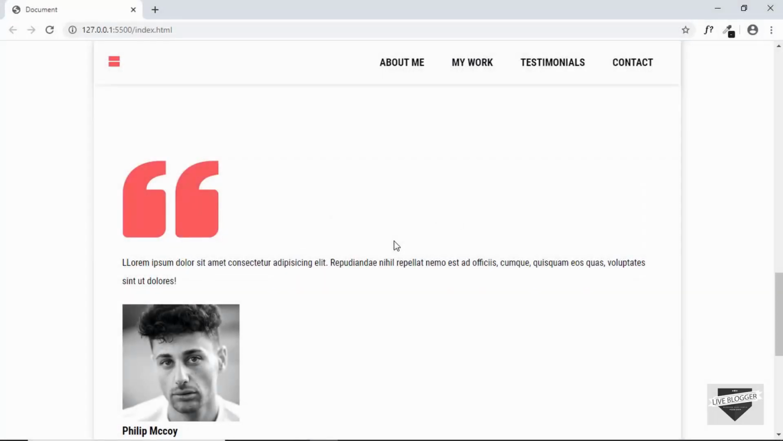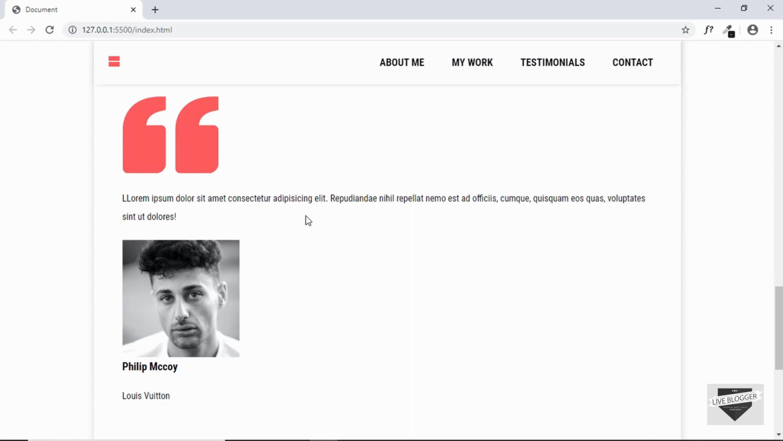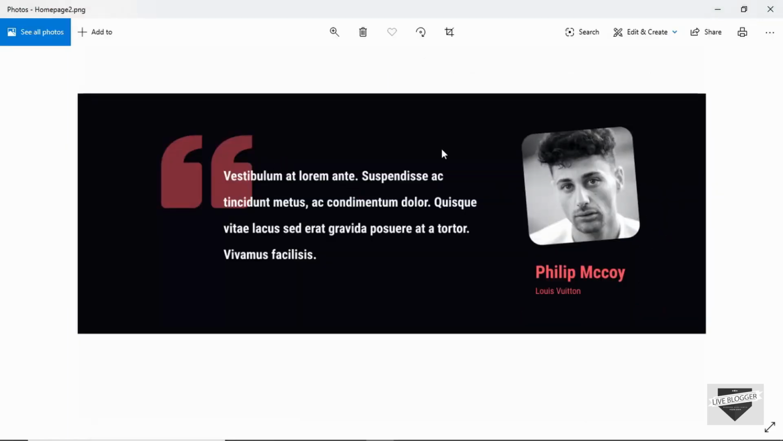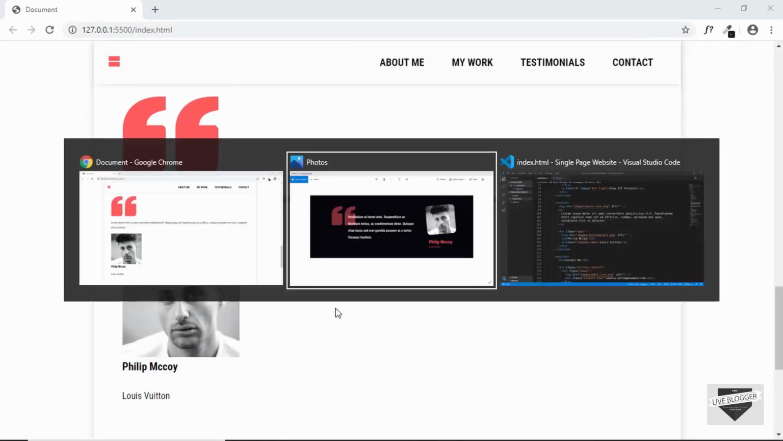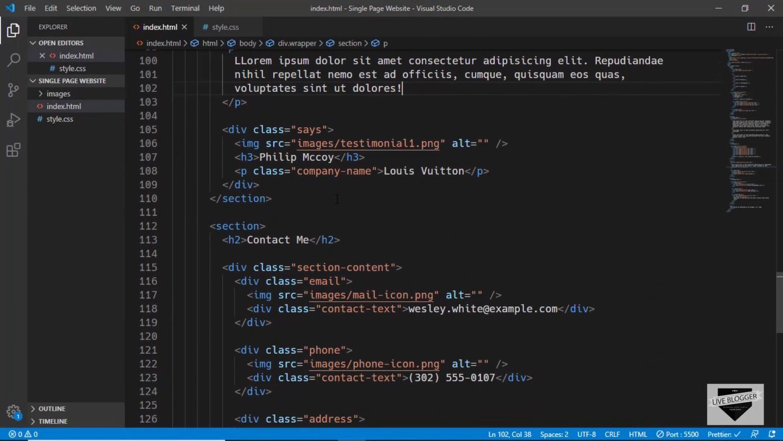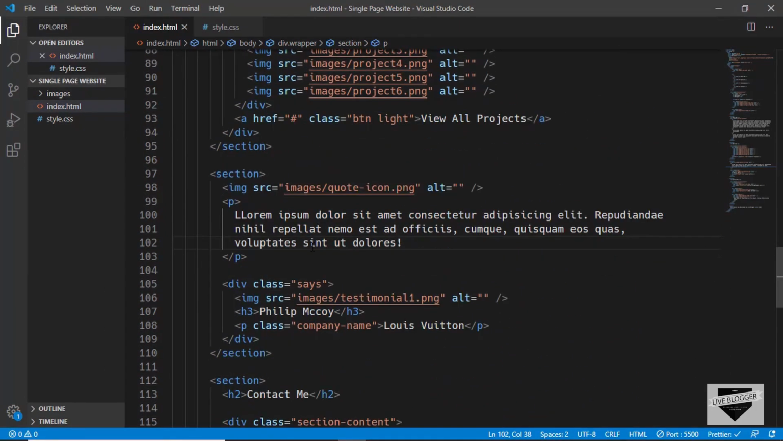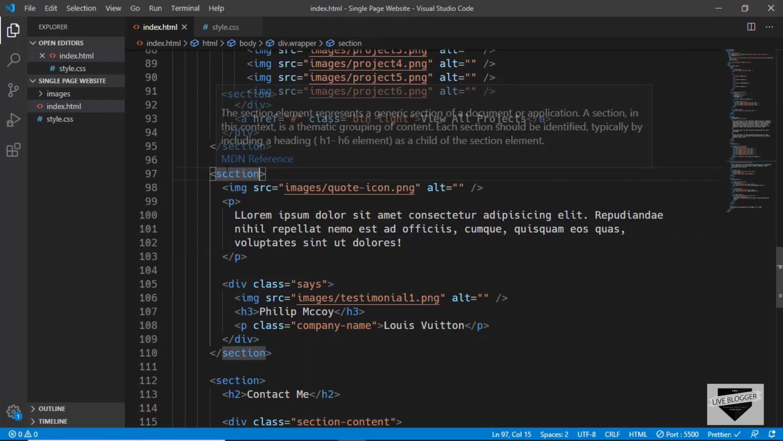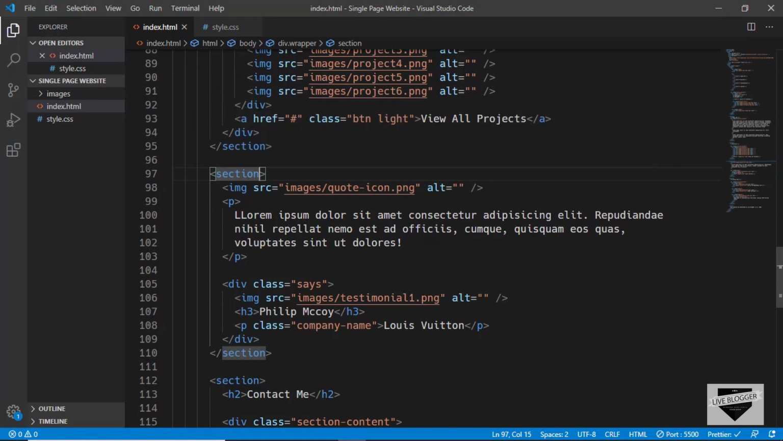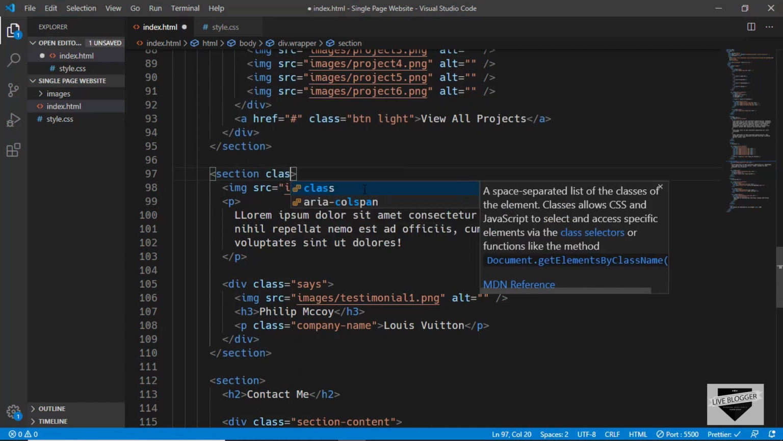Now the next section we want to style is the testimonial section. So let's go to the original design, and we can see that for the testimonial section we need to have a different background color. So let's go to our HTML, and here we will add some classes. Now since we want to add a different background color to the testimonial section, we need to give it a class. If you don't give a class and just target the section, then all the sections will be selected. So let's give a class to our testimonial section.